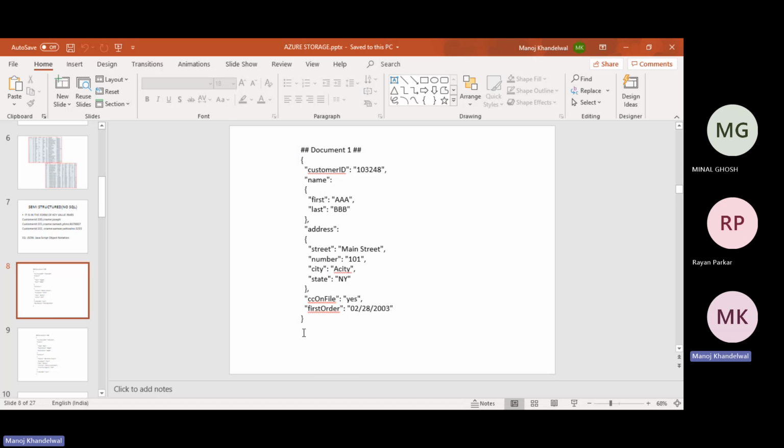In the terminology of JSON, it's called a document. Under JSON terminology, we can call it a document.